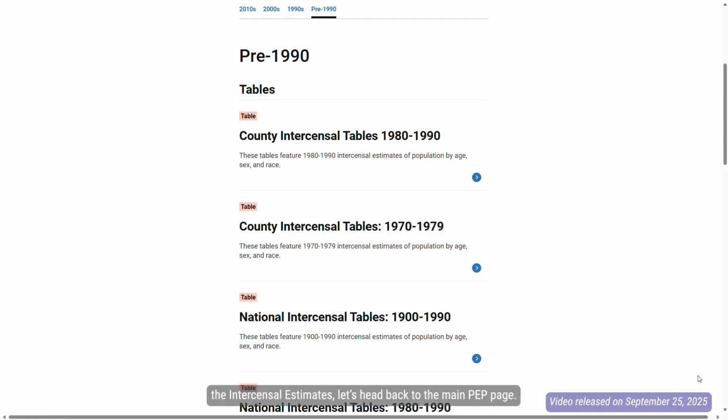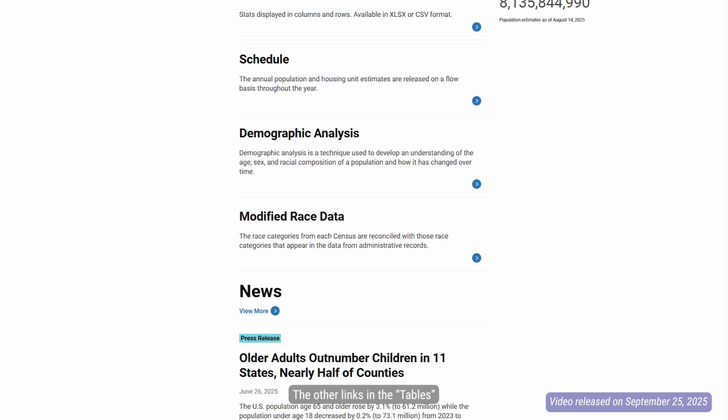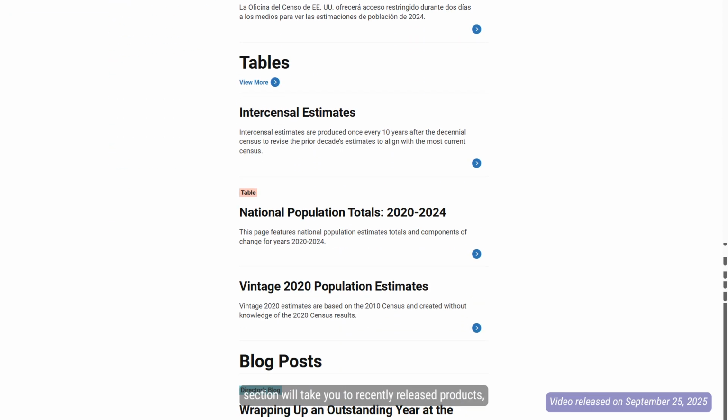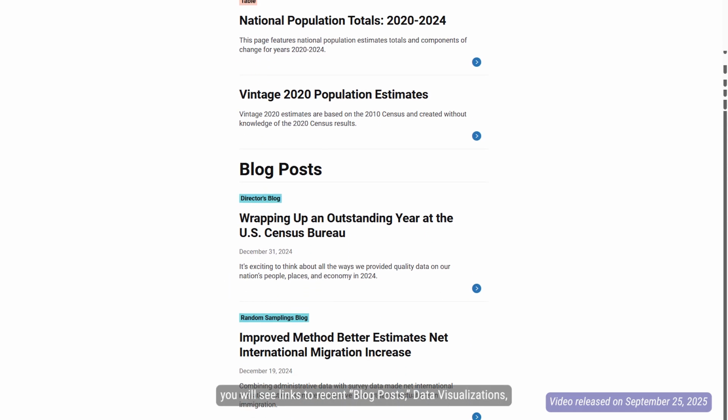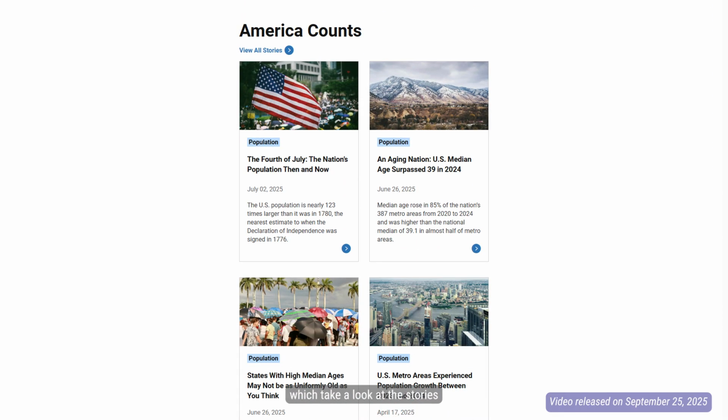Now that we know where to find the intercensal estimates, let's head back to the main PEP page. The other links in the table section will take you to recently released products, in this case, the Vintage 2024 National Population Estimates Totals page, which we'll view shortly, and the Vintage 2020 Population Estimates page, which you can also find on the Evaluation Estimates page we'll see a little later. As you continue to scroll down, you'll see links to recent blog posts, data visualizations, and America Counts stories, which take a look at the stories behind the numbers in more of a blog format. You can click on these links to take a closer look at the materials in each of these sections.